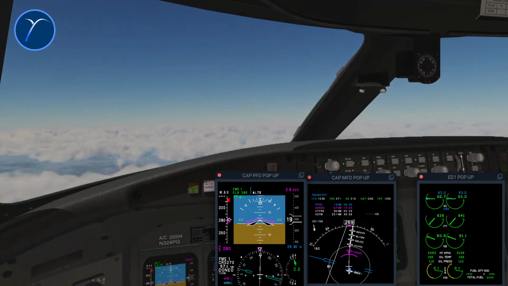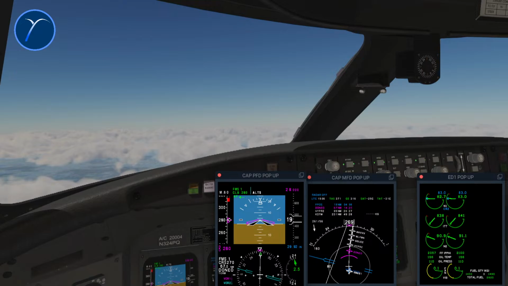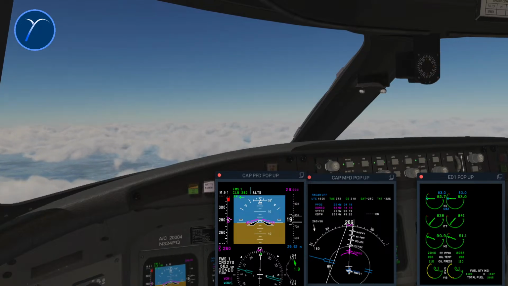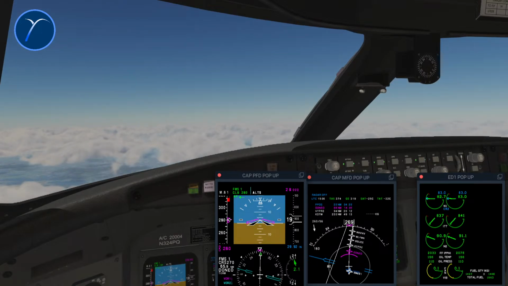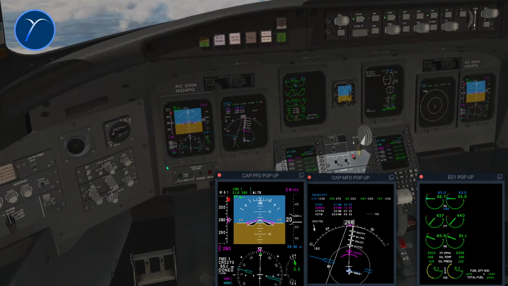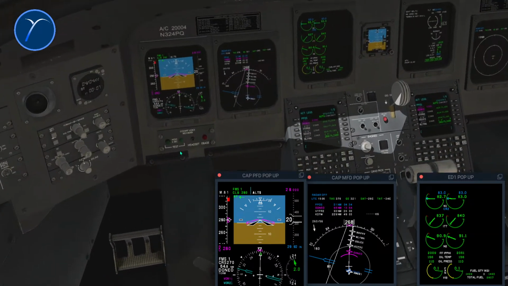Express 9121, contact Boston 134.7. Oh wow, ILS 27 right is used. 9121, contact Boston Center now on 134.7. 134.7 for Express 9121, thanks, good night. ILS 27 right. This is new to me. Never thought I'd use this.